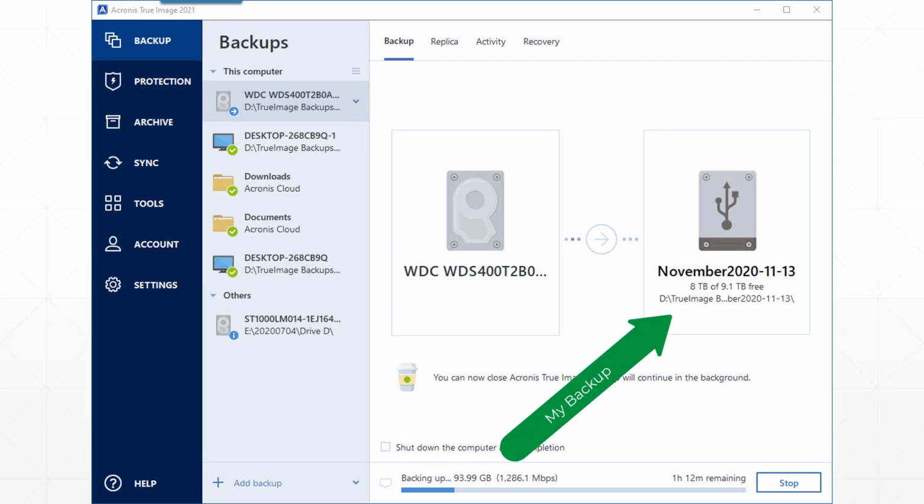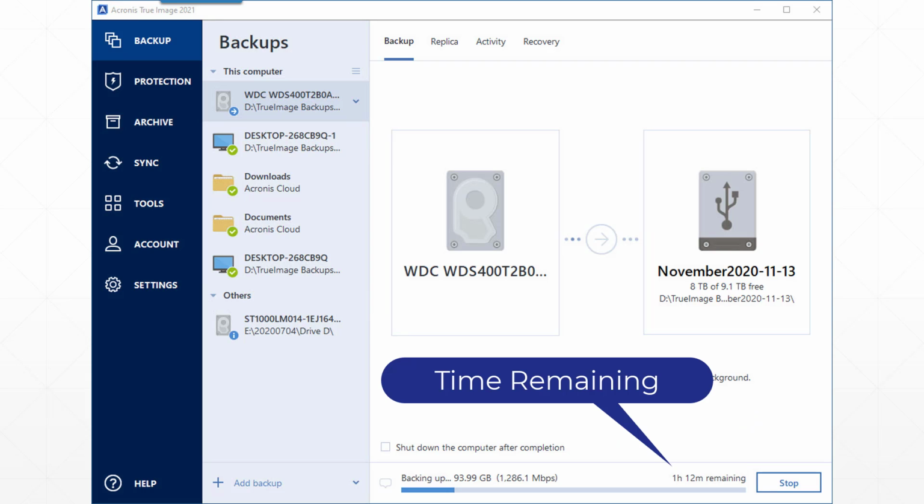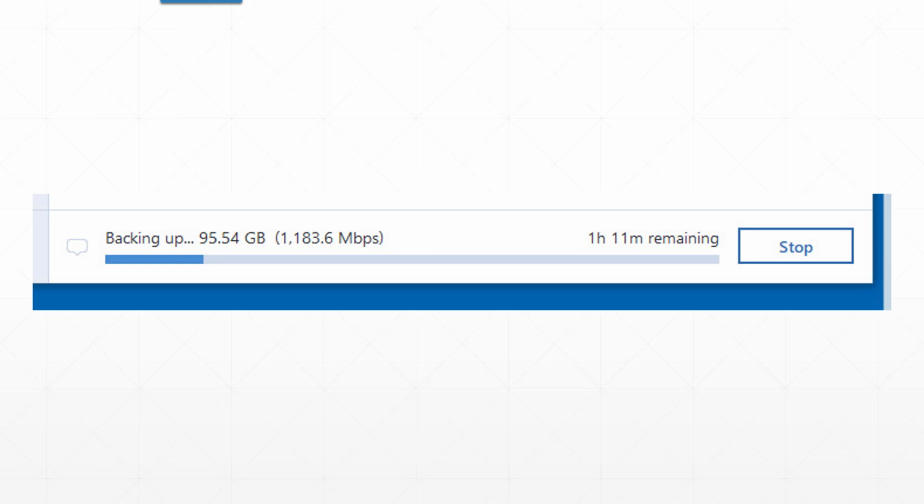It started the backup, and you can see there it's backing up. It had already backed up 93 gigabytes. You can see there that it's saying there's 1 hour and 12 minutes remaining, and I already have backed up about 100 gigabytes, which is about 10% of what I have. And there it is, a little bit larger, so you can see it a little bit better.